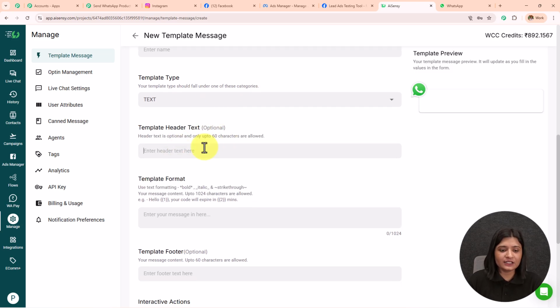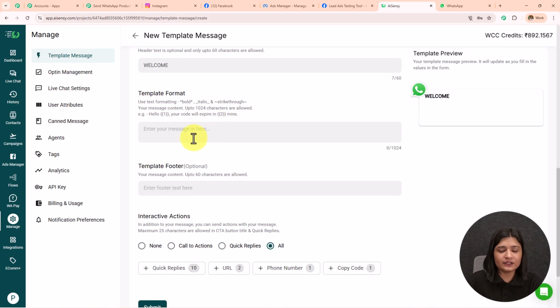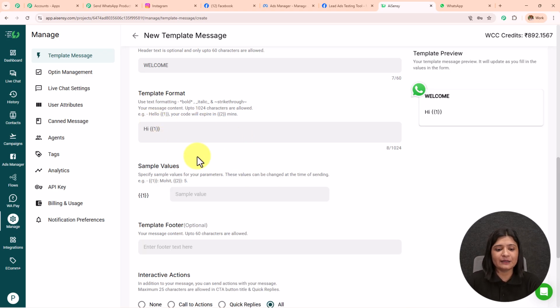Then you can enter the header text, like if you want to send welcome message, you can do that. Then in this template format, you can enter the body of the message. So here you see that I have entered the body of the message as hi demo, and then I'm going to provide the value to this one. So this one is a custom variable which I have added, and with the help of this custom variable itself, we are going to create a custom template and send those custom templates to all our customers.